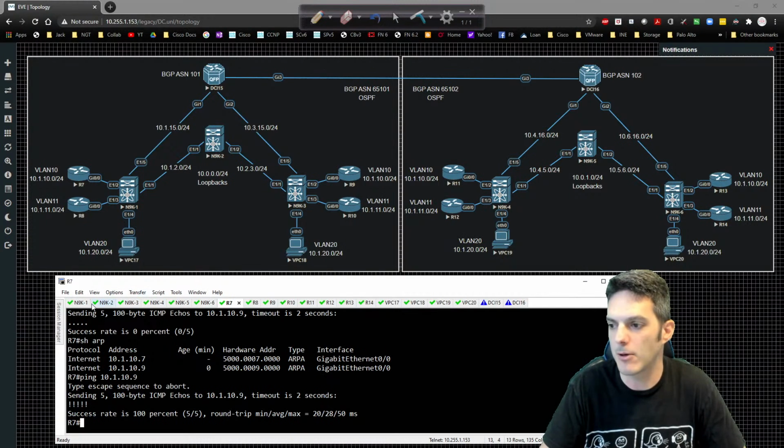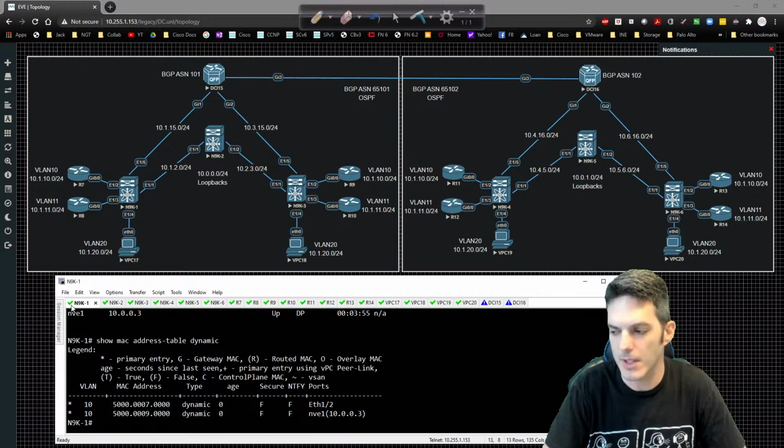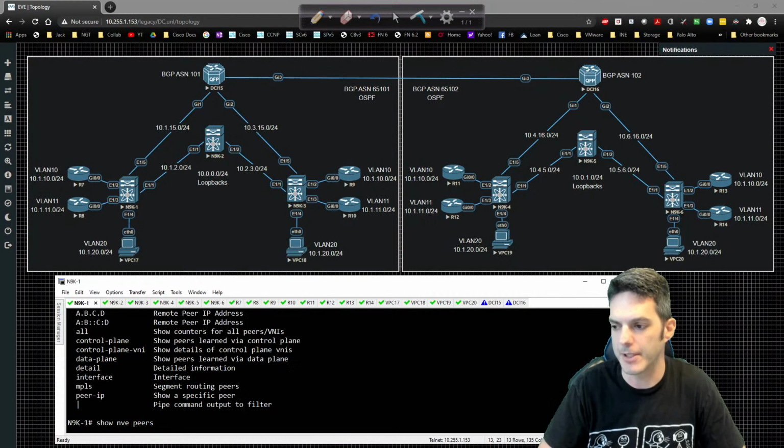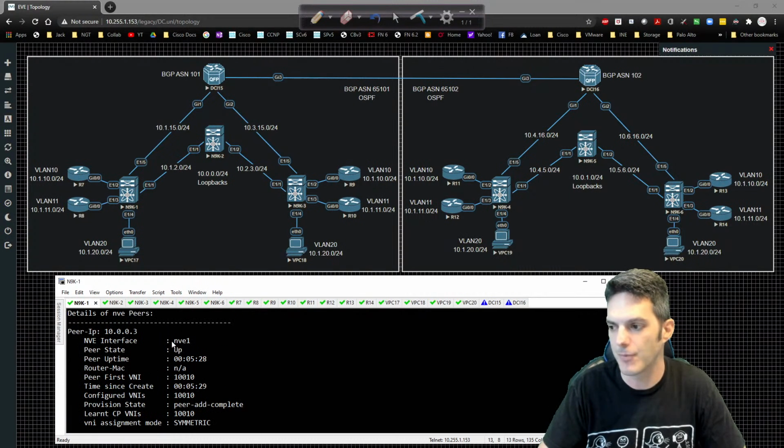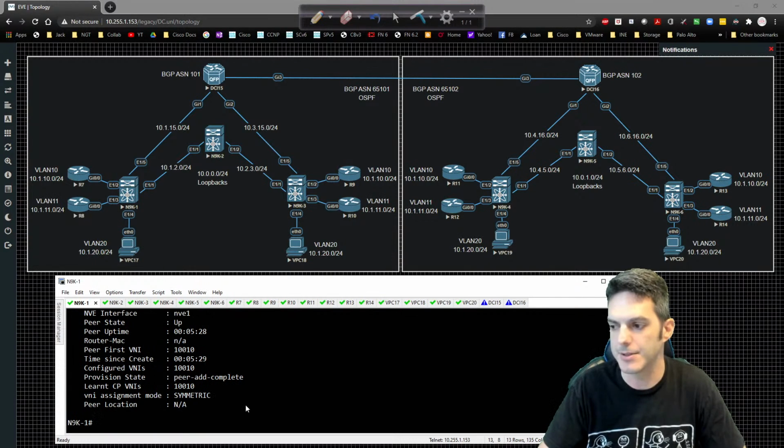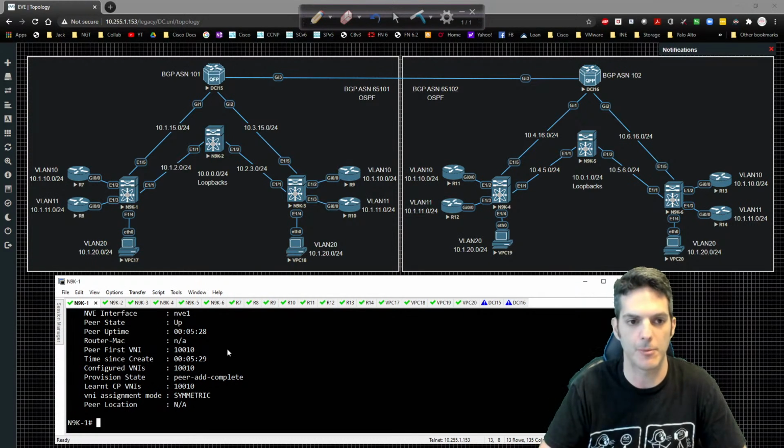If we were to go back over to 9K1 and look at the details of the peerings and do a detail and look at it, we would see that it's been up. We're not doing any BGP at the moment. We're using the VNI of 10010, and everybody's happy. There's really not a whole lot more to this configuration than that. To do just the basic ingress replication, that's basically all we're doing.